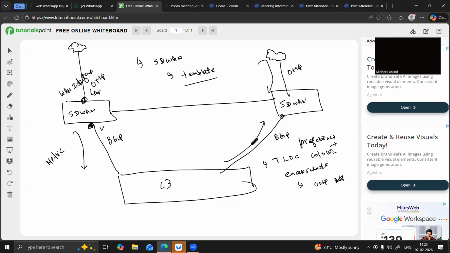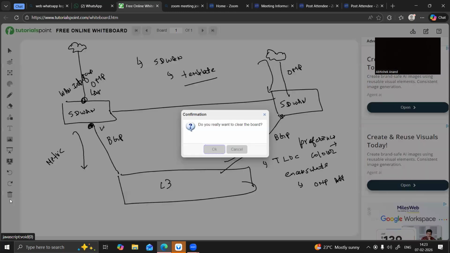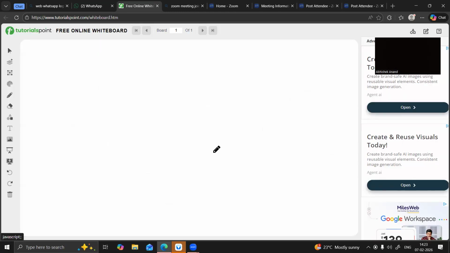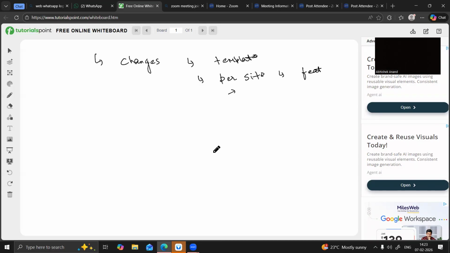But this is tricky because you don't have to define the configurations on the router, so you have to make some changes in the template, right? But this template you can do per site, because we cannot do changes on the device template. Per site, you have to apply the template. You have to define a new feature template.